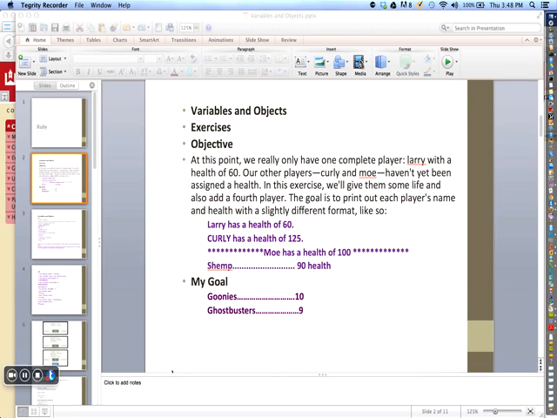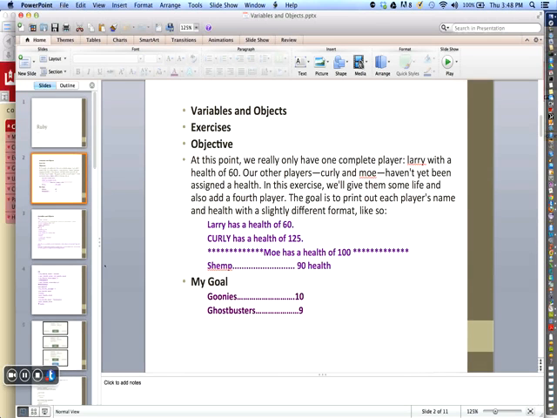Okay, in this video I'm going to talk about variables and objects. My goal is to print out at the end of this video a very stylish string, which is the name of my movie, Goonies, and pad it with dots, and at the end the rank of my movie, which is 10, and the second movie, Ghostbusters, pad it with dots again and giving a rank of 9.